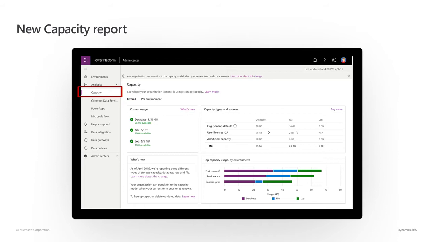There is documentation that I'll point you to after this, which will help you understand what goes in database, what goes in file, and what goes in log. But at a very high level, anything that's related to your SQL data, like an account or contact or any entity that you create in CDS, goes in the database. Any files like attachments, like annotations, they all go into the file. And for log, anything about audit logs, anything about plugin trace logs, they all go into the log. So that's how we have split database, log, and file.